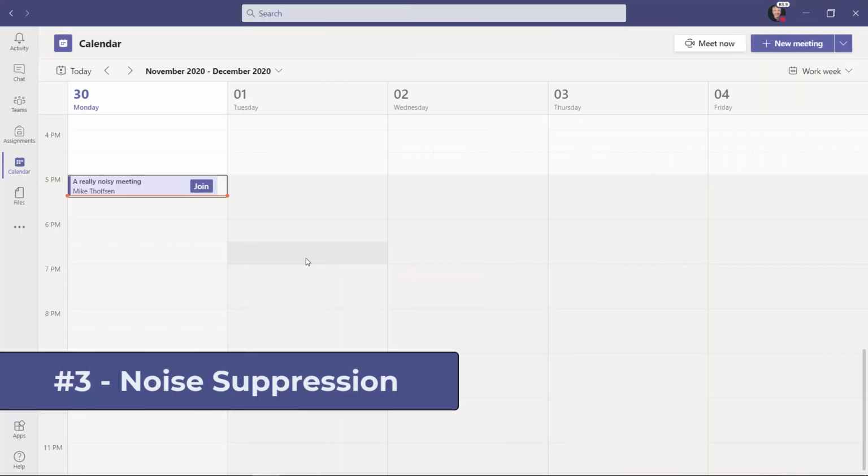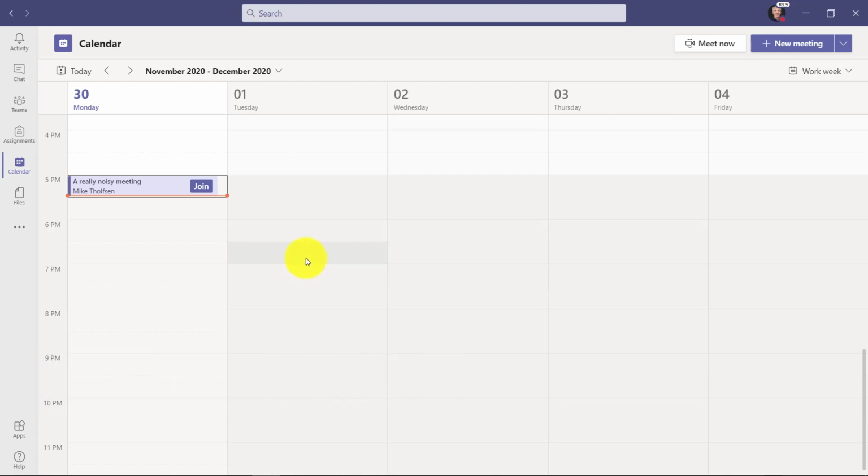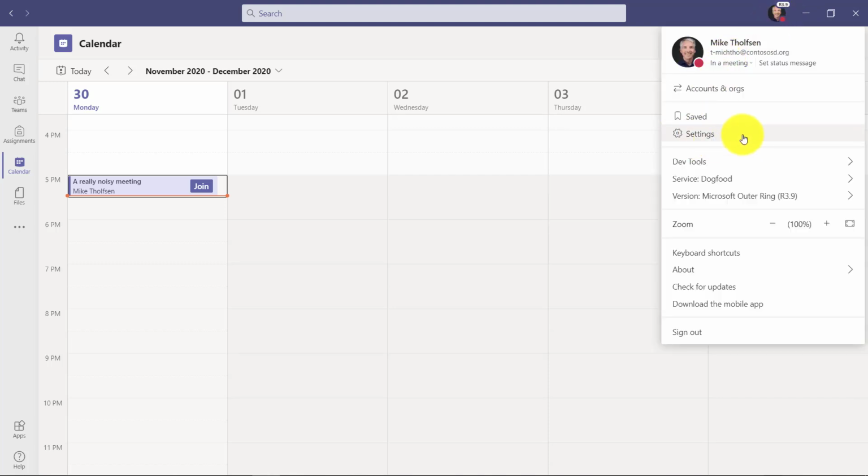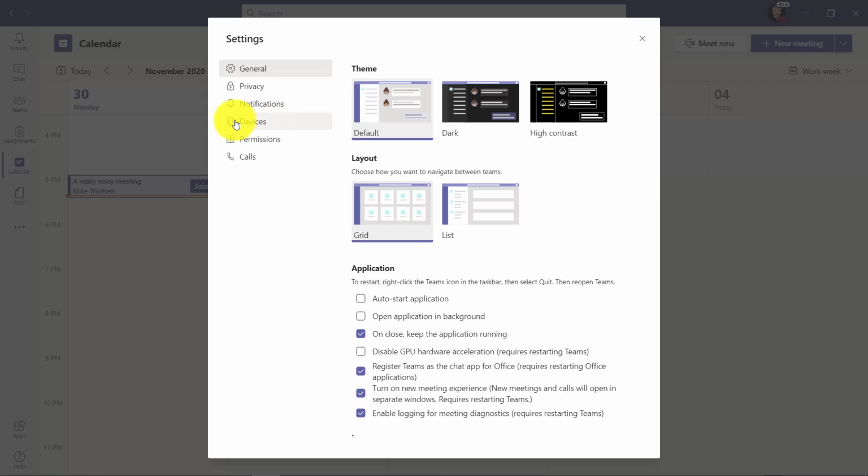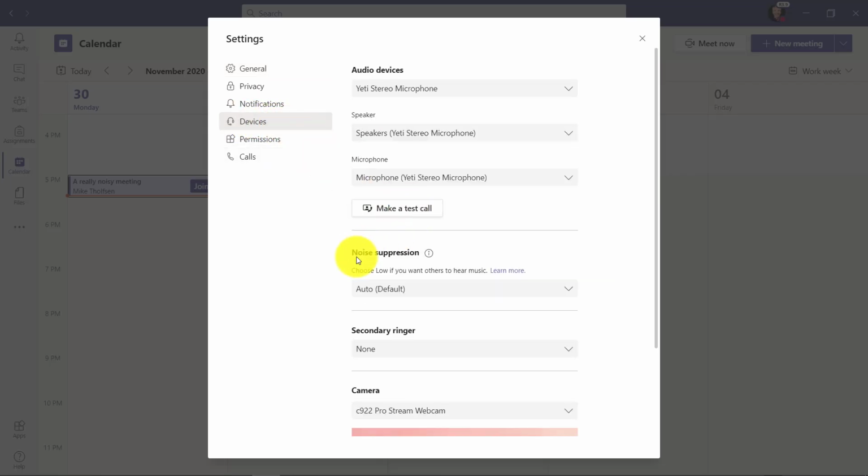The third tip is noise suppression in your meetings. I'm here in my Teams calendar and we're going to join a noisy meeting to show this, but first off I want to set the actual settings. So in the upper right I'll click my name to drop this down and we'll choose settings. I want to go to devices right here and there's this noise suppression setting. And this is the one that we want to change.